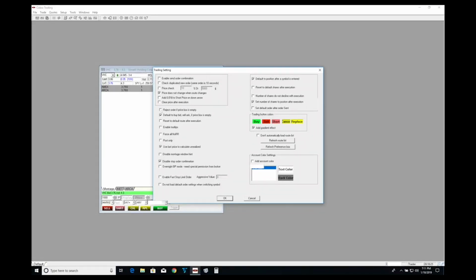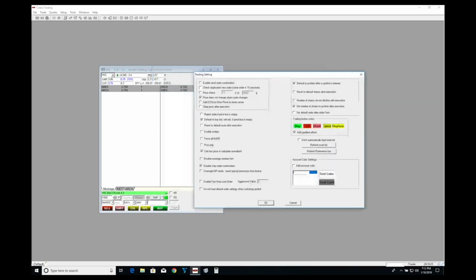You can choose to reject the order if the price box is empty, if it's a limit order. Or you can just default to buy at the bid or sell at the ask if the price box is empty, which means you will just be adding liquidity. Reset to default route after execution. I'll show you how to set default routes. Enable tooltips. Post only. If you only want the orders in this montage to post, you can choose that. Use the last price to calculate your unrealized profit. I like this option because I like to see it as it goes along.